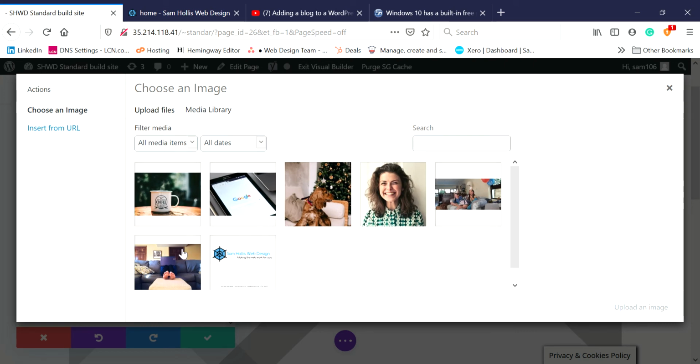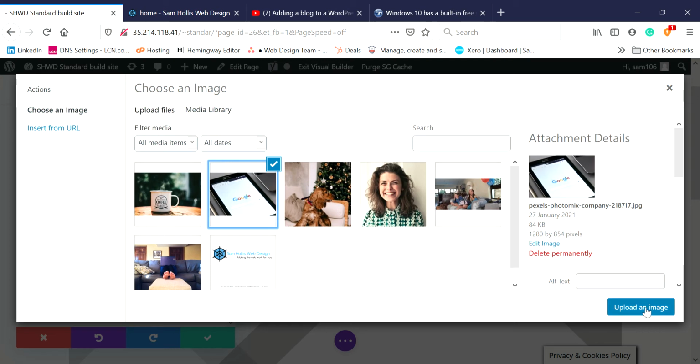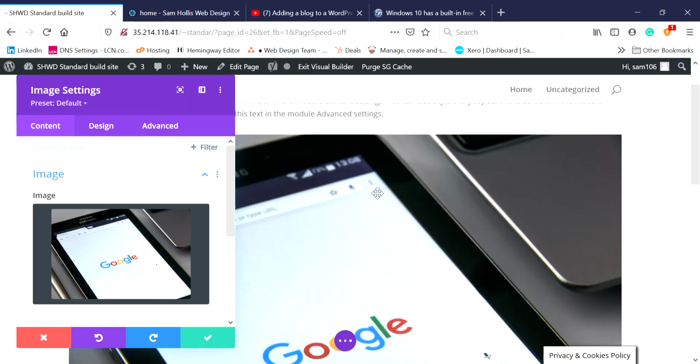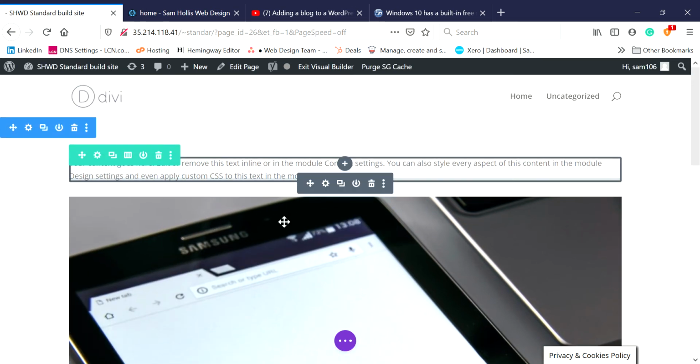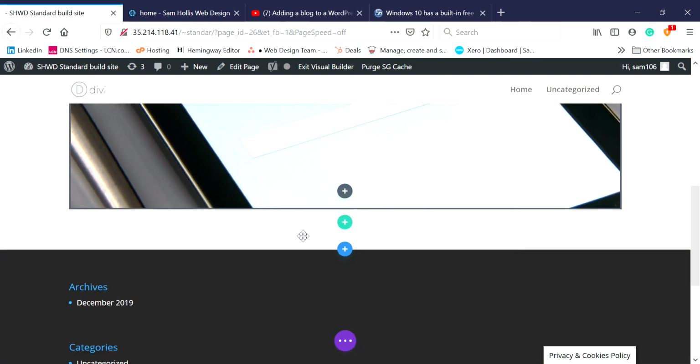We're not going to go through how to upload those. So I'm going to pick an image. Click upload image, and I've got an image on my page, and I can click cross if I don't like it, tick if I do. So I've now got my text and I've now got a picture.